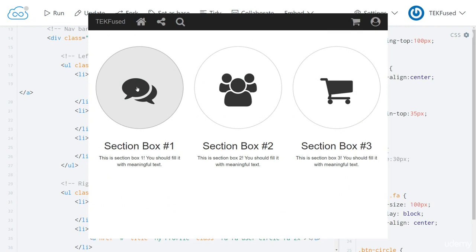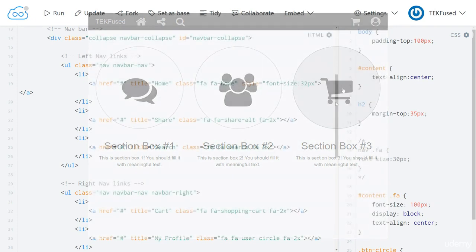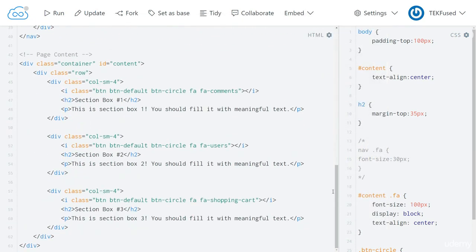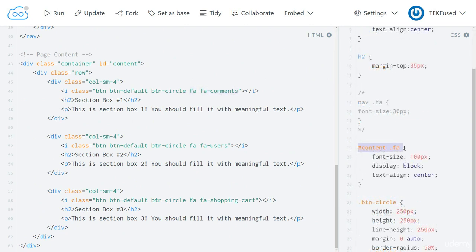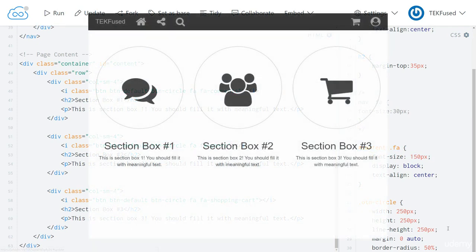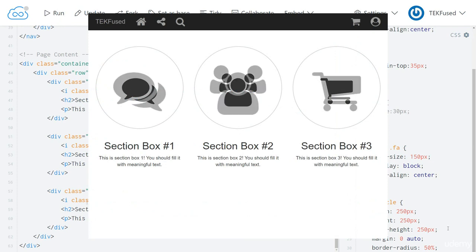Now let's talk about sizing the icons in the body. Let's scroll down to the content. Here's our icons. Now you see the Bootstrap classes, this custom class, and here's the Font Awesome classes. This selector will select all 3 of these elements. Let's go ahead and change the font size to 150 and run.